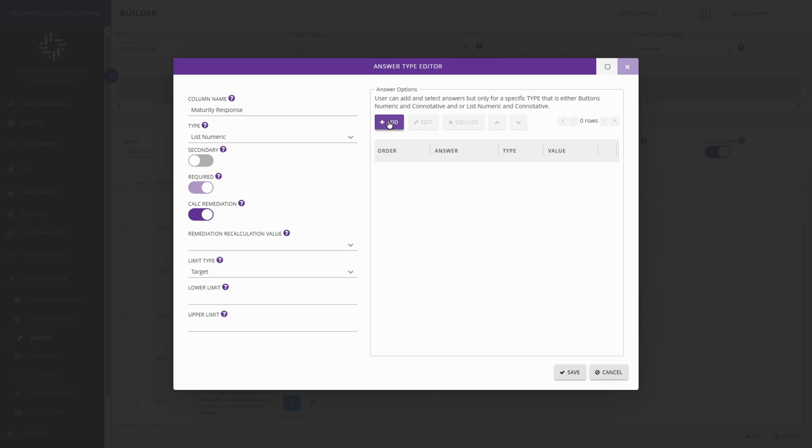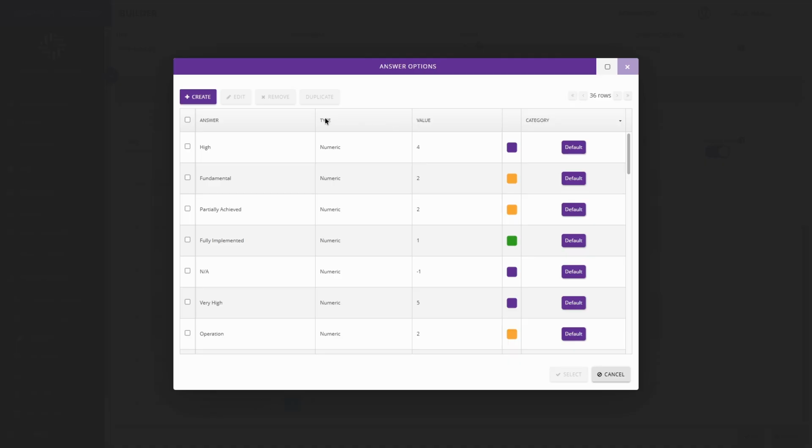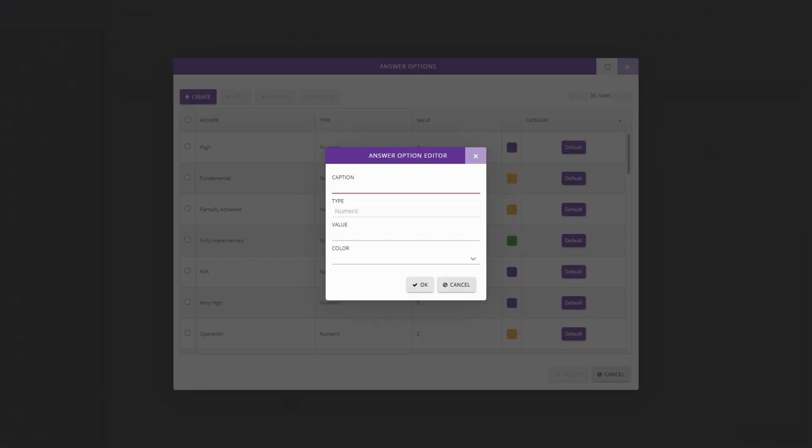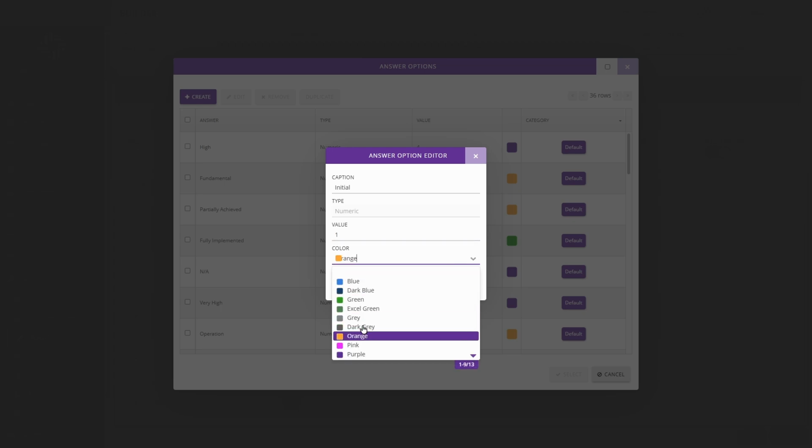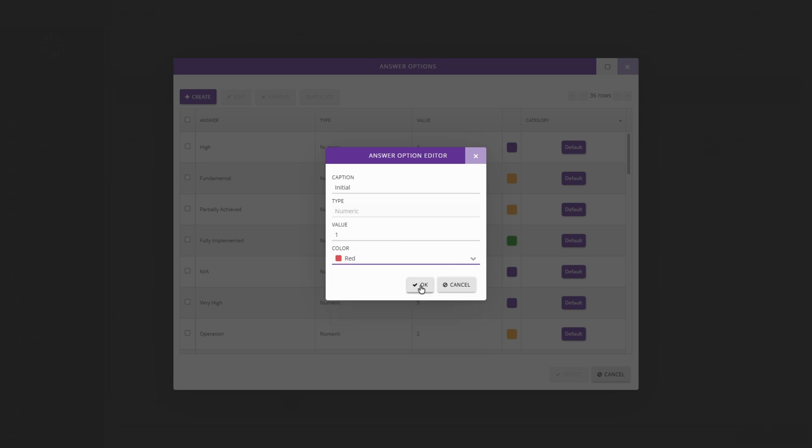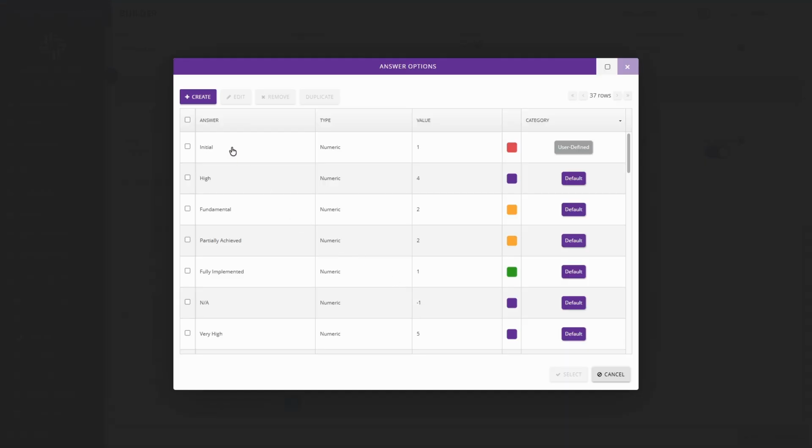In the right adjacent section under Answer Options, press on the Add button. Your created answer options will appear in this list. Let's begin by defining our maturity-based responses by clicking on the Create button. I will label this response as Initial, where an assessor will select this option if their entity is at an initial stage of maturity. I will assign a numeric value that the caption represents, then assign a color, and then finally we can press on OK to complete this answer's creation.